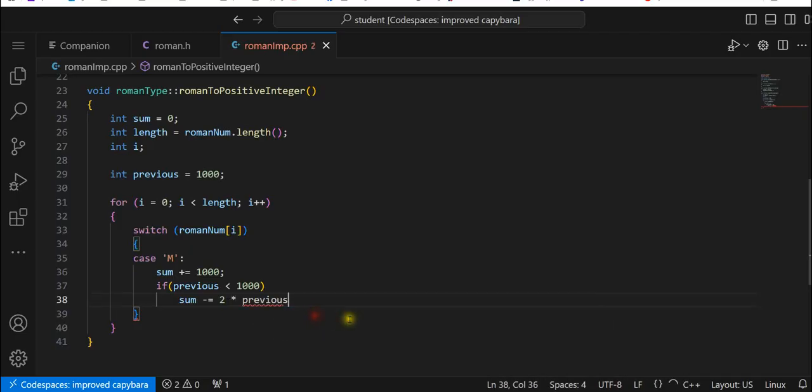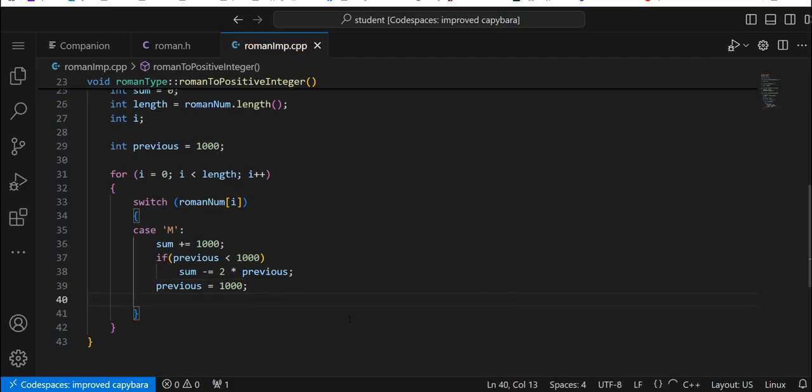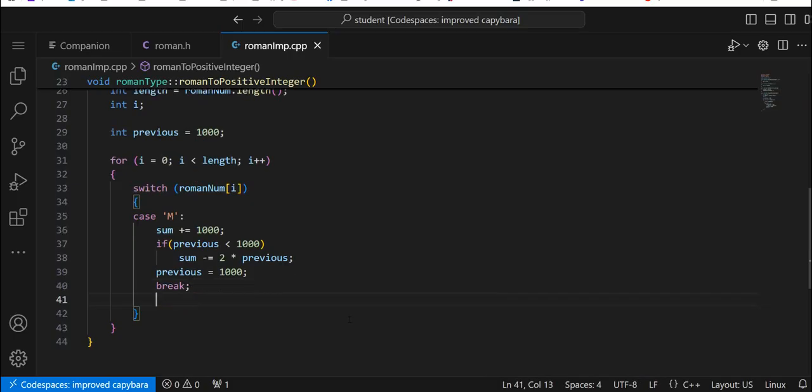Let's use theirs. Alright, so previous equals 1000. Previous equals 1000. And then let's go ahead and break there. Semicolon there. And let's go ahead and copy and paste this whole case. So we're going to do this similar for each Roman numeral.